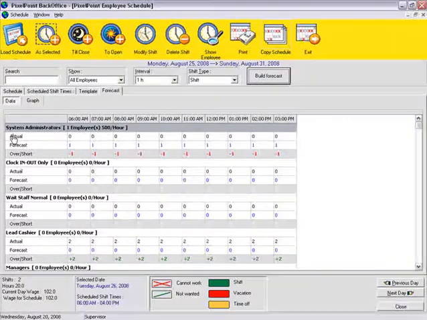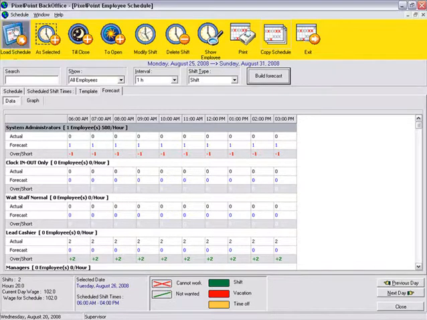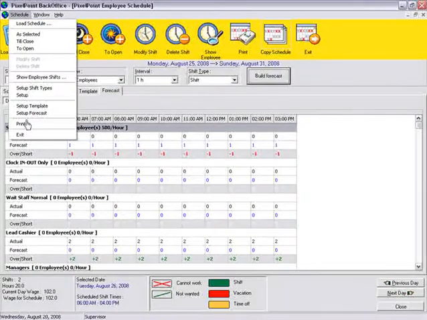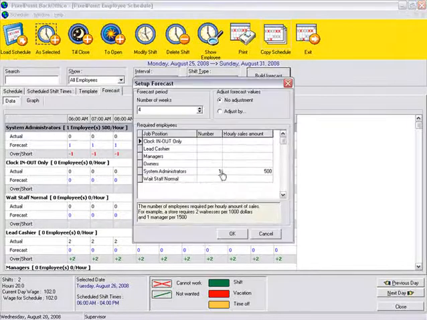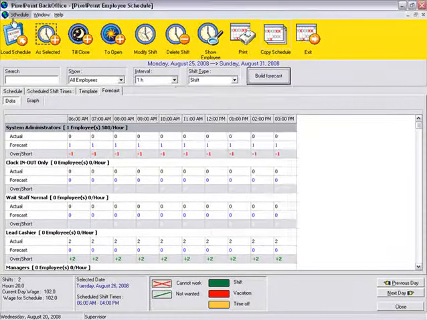So for example, in this case, it's been set up for systems administrator. I have 1 employee, and that's per $500 per hour. And that's what I have scheduled for this. Again, all of this is set up within Setup Forecast. In this, you apply the hourly sales, or the sales based on each hour, for each one of the different job positions. A lot of this information would be set up by your installer or your programmer, so consult with them when setting all of this up.